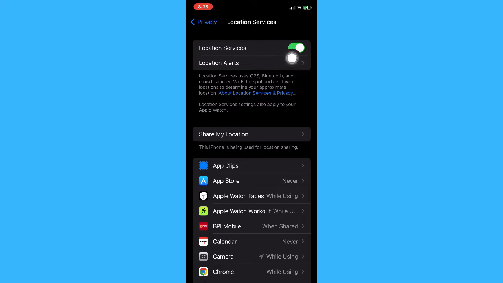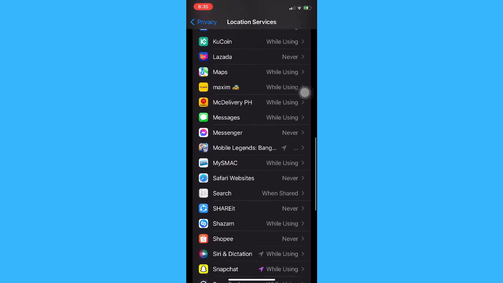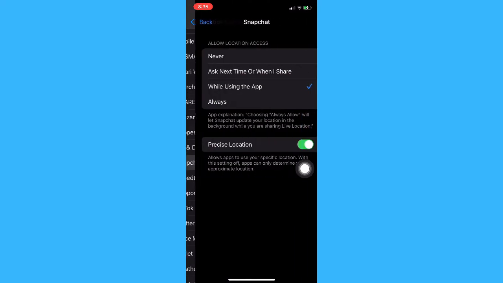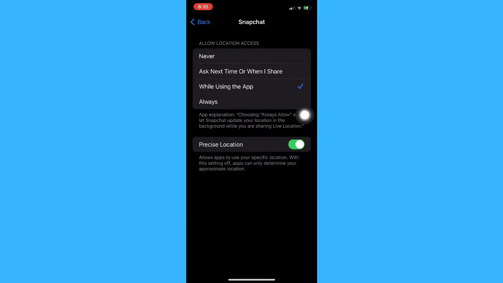And once you have turned it on, you must also turn on location services access on Snapchat. So you may scroll down right here and look for Snapchat and click on it and make sure to choose either while using the app or always. So again, make sure to choose either while using the app or always so that Snapchat may be able to use your location and see other people on your location, and then you may add them afterwards. So that's it.